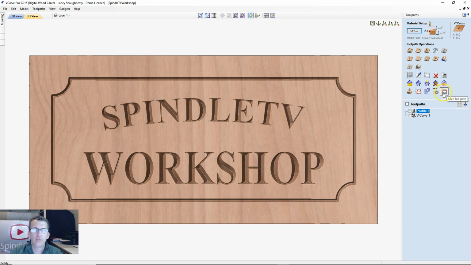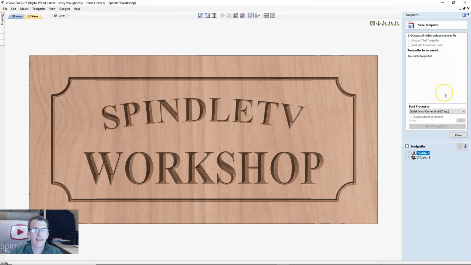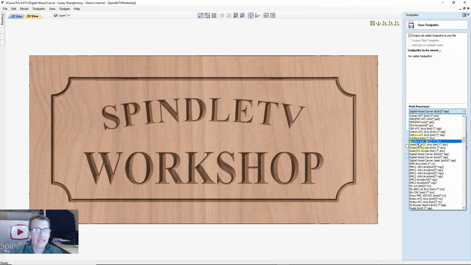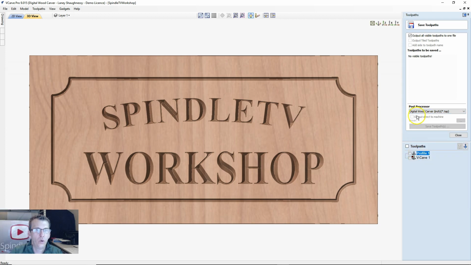In the very bottom row, it's called Save Toolpath. It looks like a red, white, and blue floppy disk for those back in the day that remember those floppy disks. So if we open that up, this is going to be the first time that we've set up a toolpath. So you want to make sure that you open your post processor list, and you want to scroll down to the D's, and you want to find the Digital Wood Carver Inch Tap Post Processor, and you want to set it to that, and the program will default to that from this point on after you save your first toolpath. So Digital Wood Carver Inch Tap.